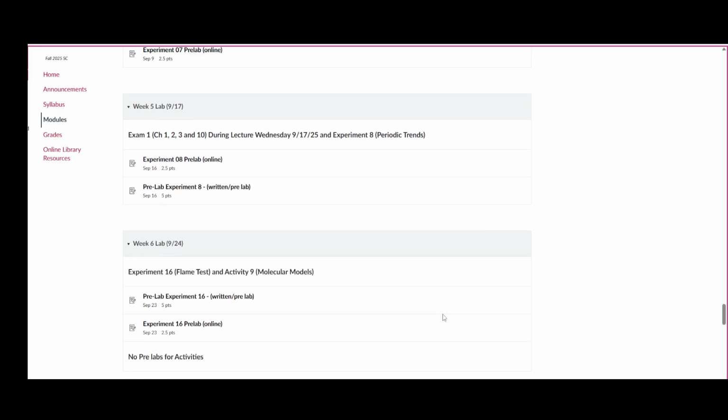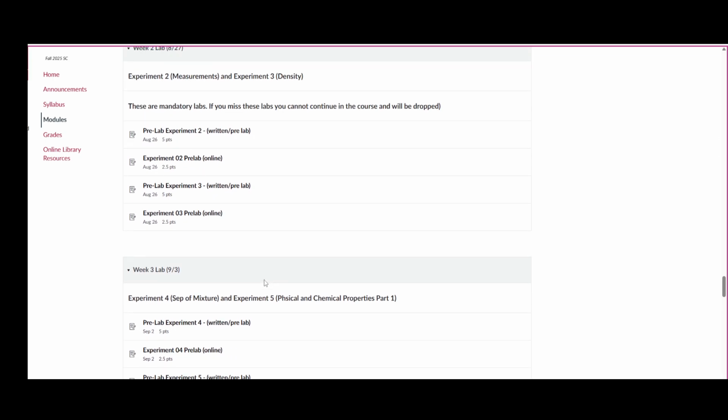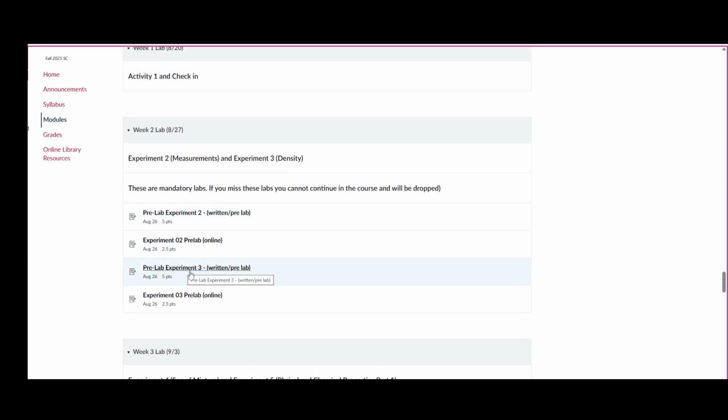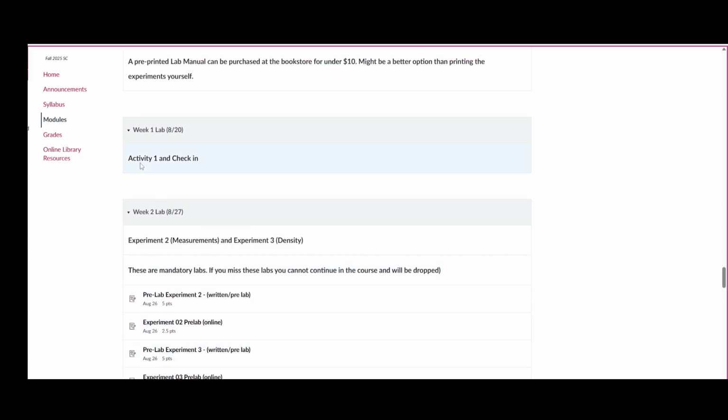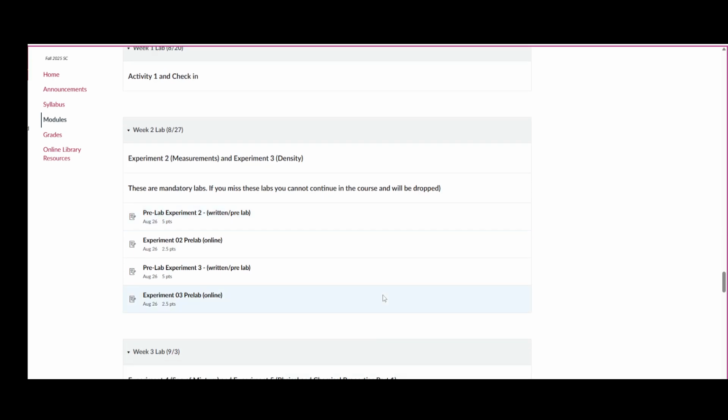Any experiment that's labeled experiment, like experiment 2, experiment 3, will have 2 pre-labs. Experiments labeled activity, like activity 1, activity 9, activity 10, activity 11, do not have any pre-labs. So anything labeled as an activity will not have any pre-labs associated with it. Those labeled experiments, like experiment 2, experiment 3, experiment 4, and so forth, will have 2 pre-labs, again, a written pre-lab and a Cengage pre-lab.